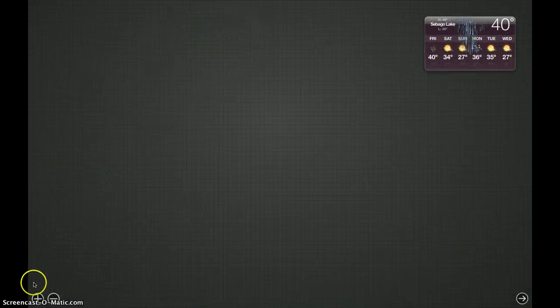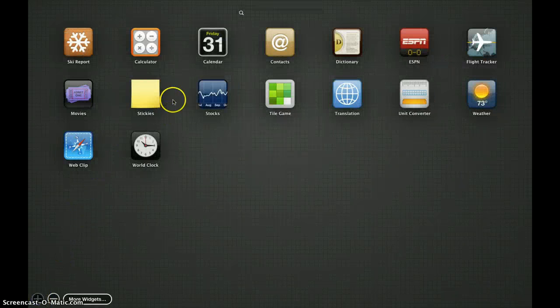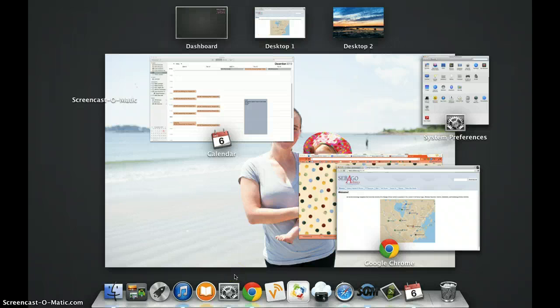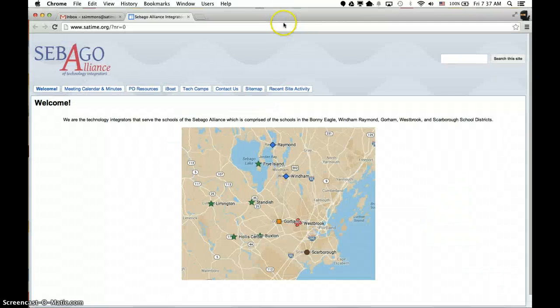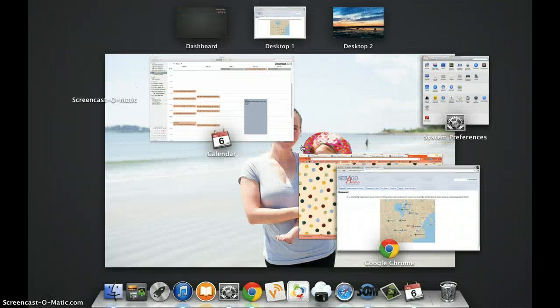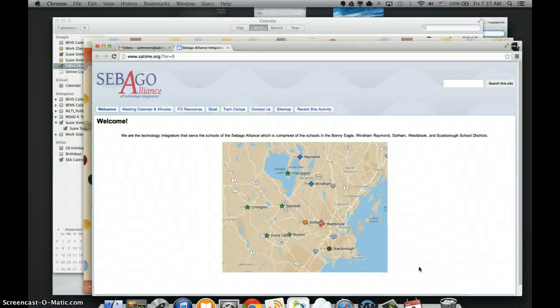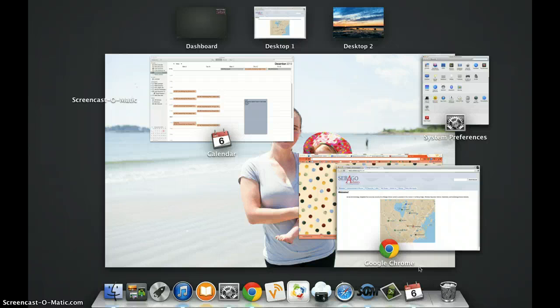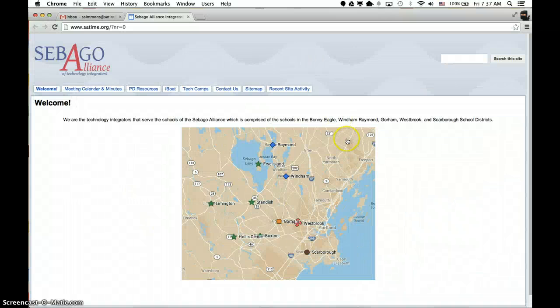So dashboard is basically a place where you can add widgets to help you keep track of stuff. So you can add things like calculators, ski reports if you're a skier, weather, you could even add weather for your favorite foreign country, and then access more widgets through the button in the bottom left hand corner of the screen. In order to switch back on my desktop, I could either click on the arrow in the bottom right hand corner, or I could use my 3-finger gesture and swipe up and then select which desktop I want to go to.